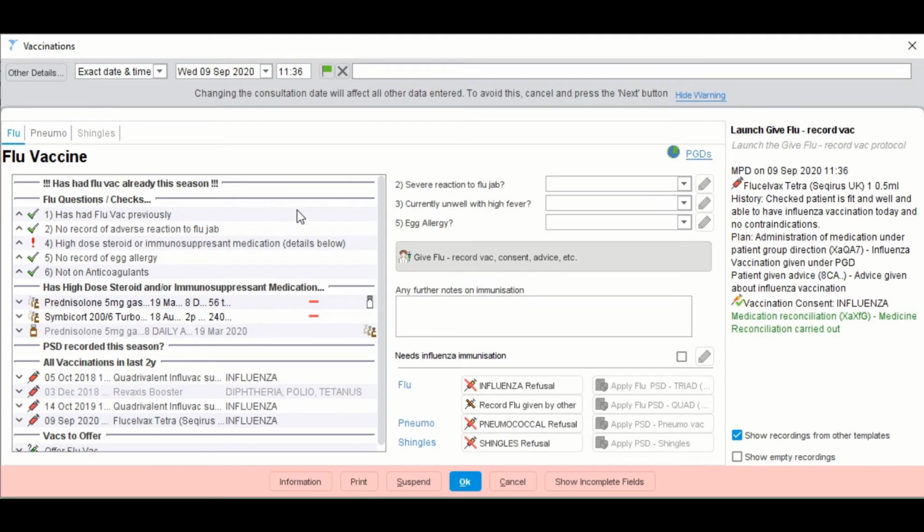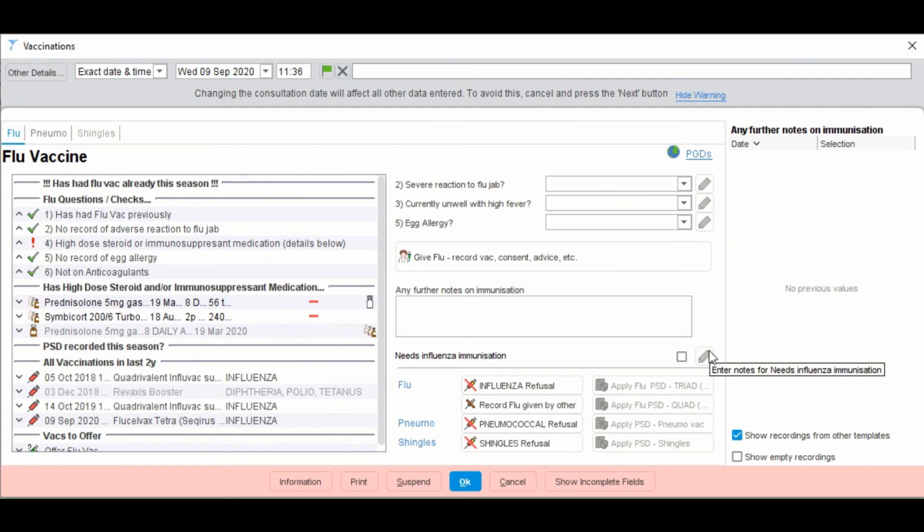And then you can see over here, look what's been added. So check the patient's fit and well. It's coded that it's been given under a PGD. Obviously, we coded it was under a PSD for HCA, and then patient given advice. So everything that's needed has been recorded. You can put extra notes in here.